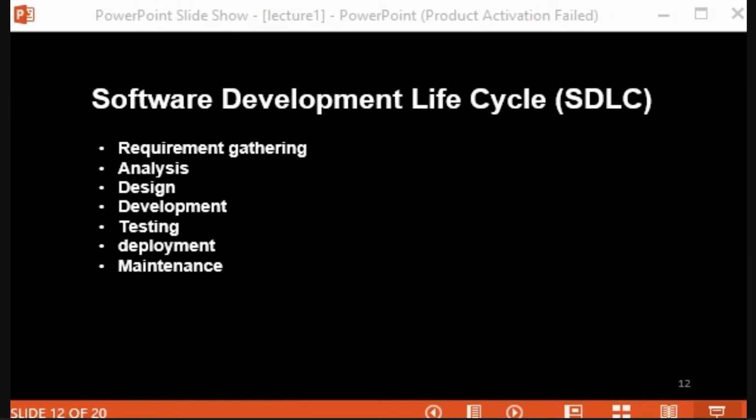Now the next one is the testing. So after your code is generated, it is tested against the requirements to make sure that the products are solving the needs. It is tested against the requirements to make sure that the products are solving the requirements or the needs of your customer, which is gathered during the requirement stage.